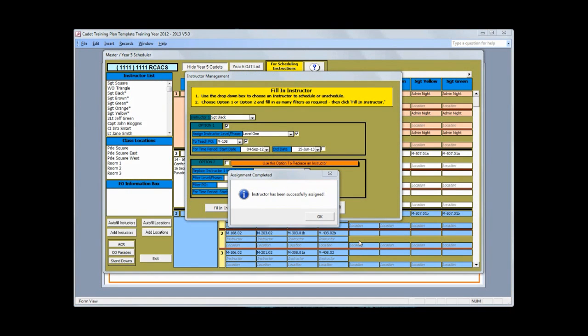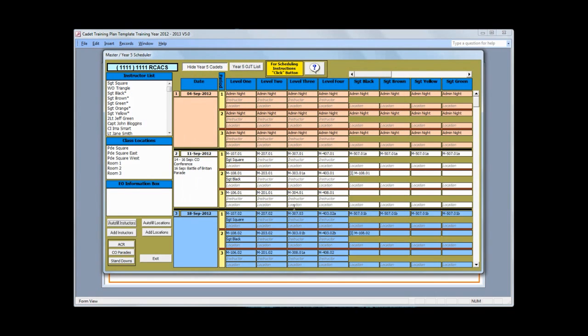And we get the completion message. We'll just click OK. We'll close the form. And we can see that Sergeant Black is not only filled in here, but this period of instruction is now showing on Sergeant Black's schedule with an I in front of it, and that I means that's a period of instruction for this cadet.